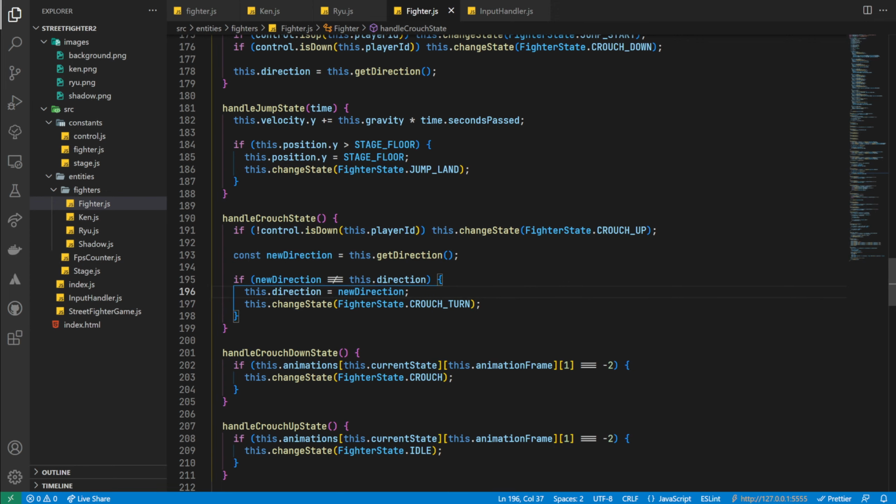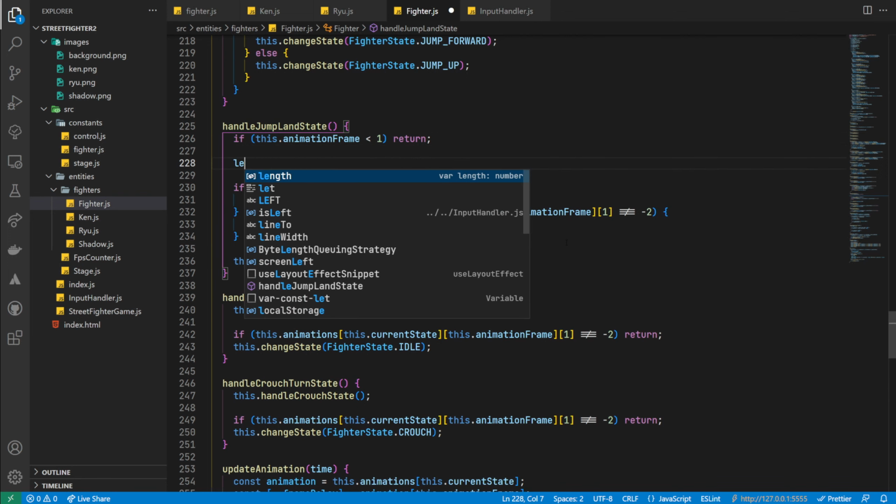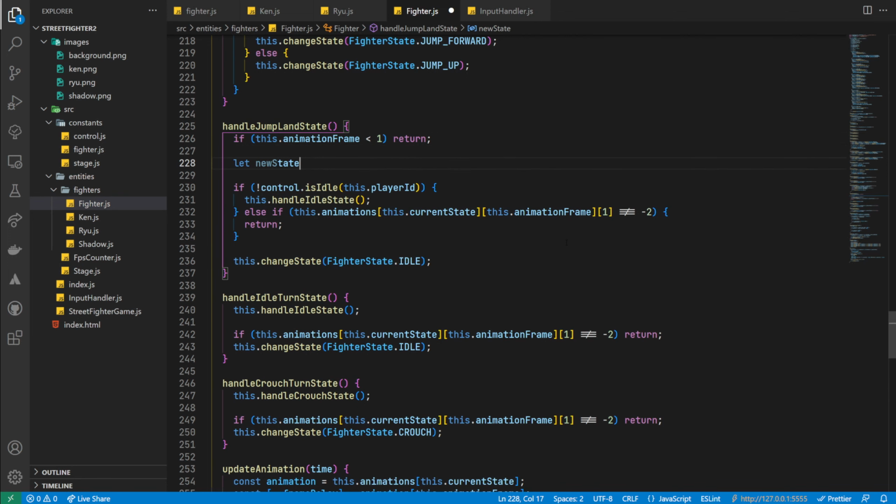And lastly, for the jump land state, this requires something a little different due to the complex transitions we set up earlier. Looking at the previous states we set up, we've established that if the player is idle, we'll transition to one of the turn states, but if they are not, we want to instantly change the direction, so we'll need to use both of these code paths within the state function.